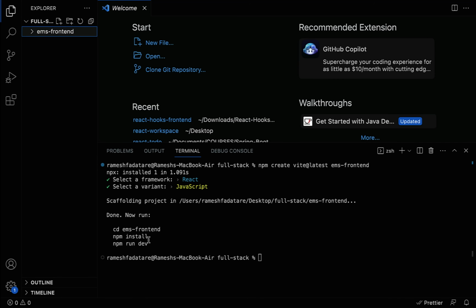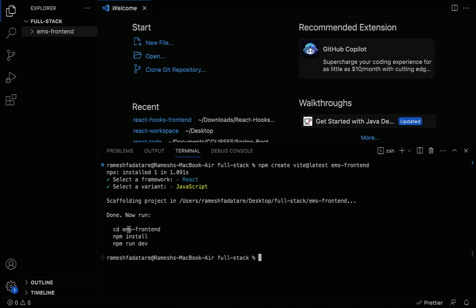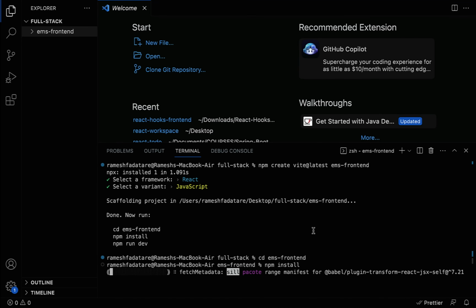Alright. Next, let us use these commands to install and run the React application. Well, first of all, we need to move into our project by using this command. So here just type cd and then EMS frontend. Now we are in the EMS frontend project folder. Next, let us type npm install and hit enter. So this will install all the dependencies required for our React application.